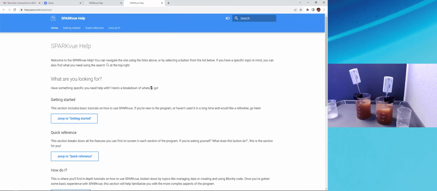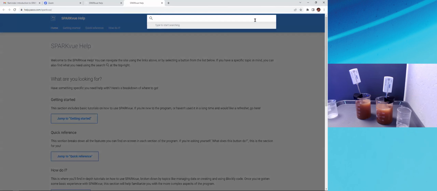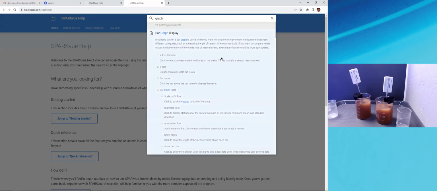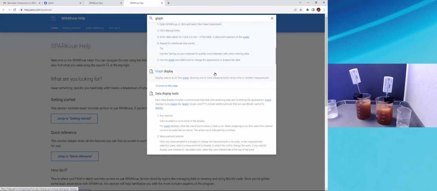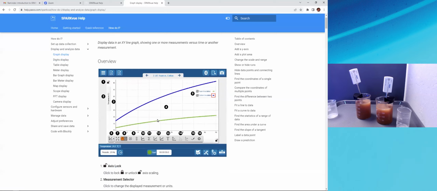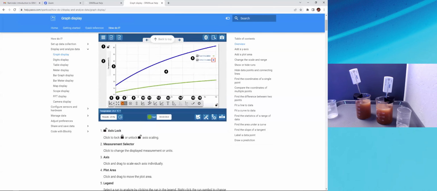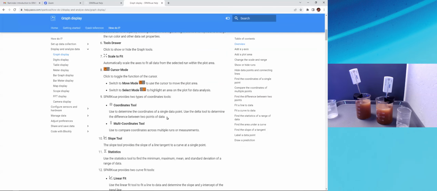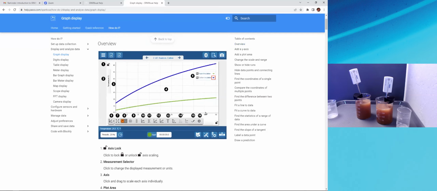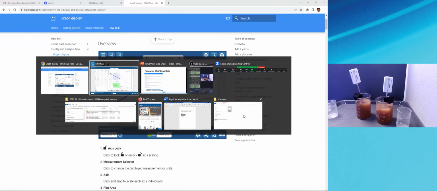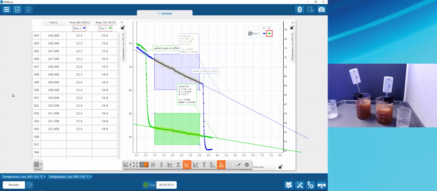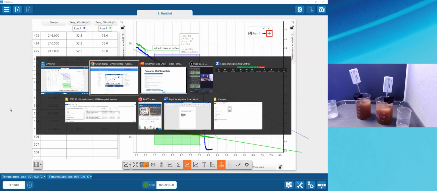I've just brought that into view. And here you can do things. I like to search. I might say, you know what, were those graph tools we covered? So I'm going to scroll down, graph display. And here you can see a nice calling out of all the features of the graph that we covered, including ones that we didn't quite get to. So take advantage of the help for you and your students. We'll talk about some more resources a little bit later.